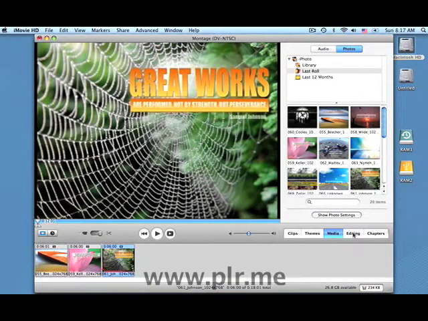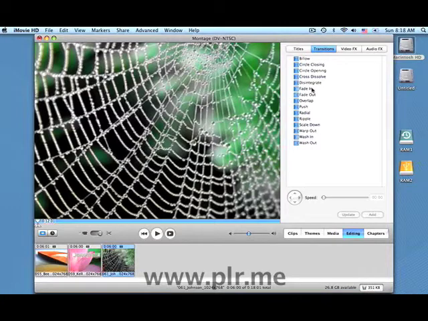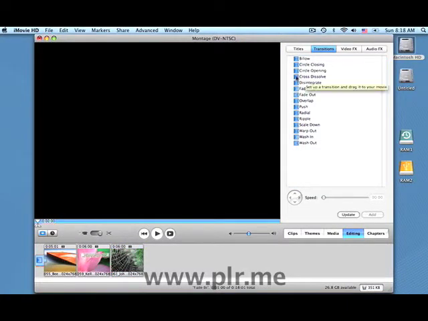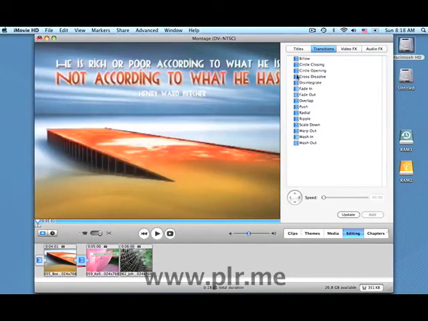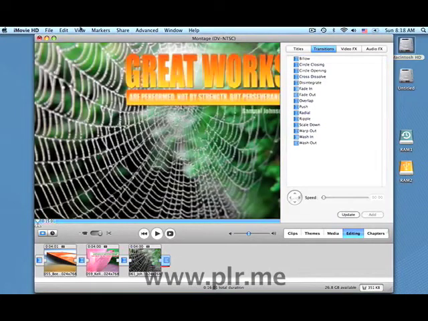Now let's finish the sequence by adding some transitions. You'll find the transitions by first clicking on the editing button in the lower right, then moving to the top and clicking on transitions. We'll start with a fade in. Then add a cross dissolve between each photo. And finish with a fade out. Now let's select everything in our timeline, return to the beginning, and see what it looks like.